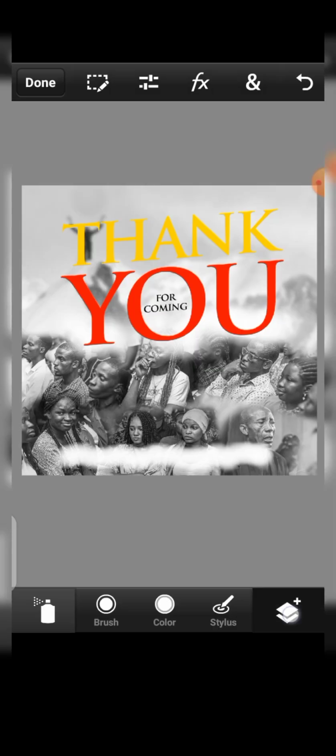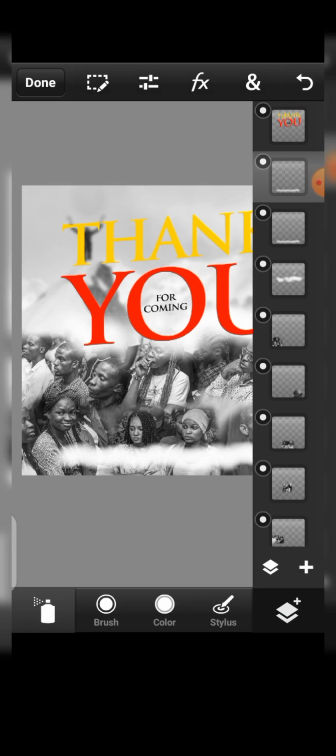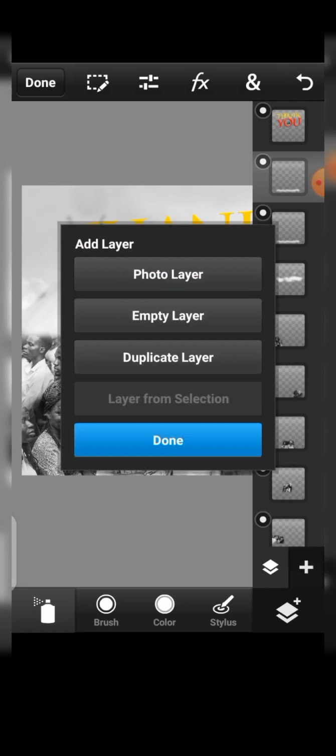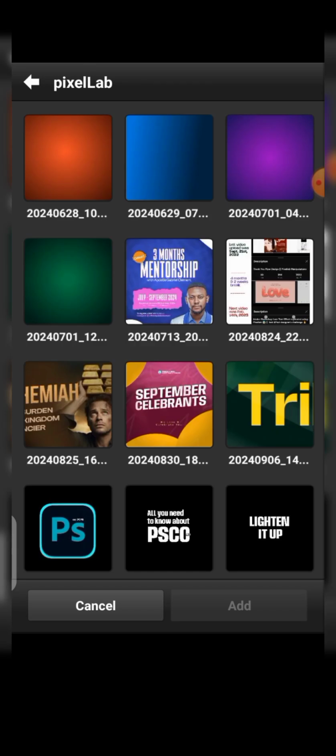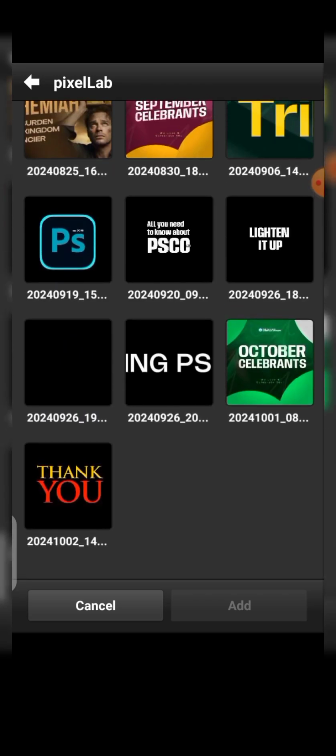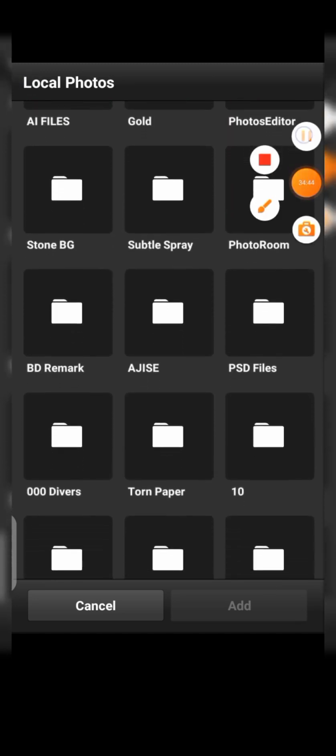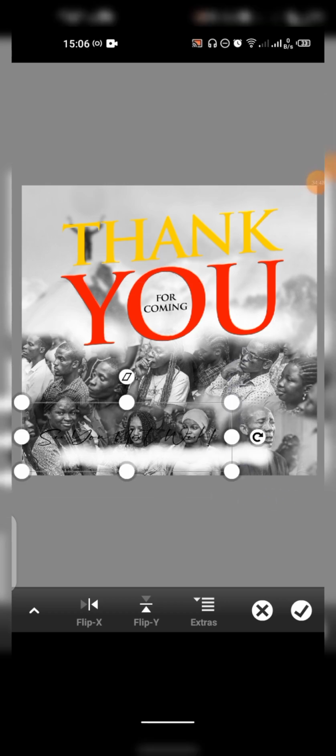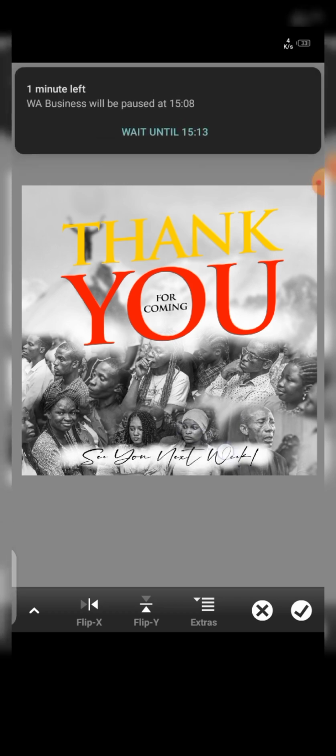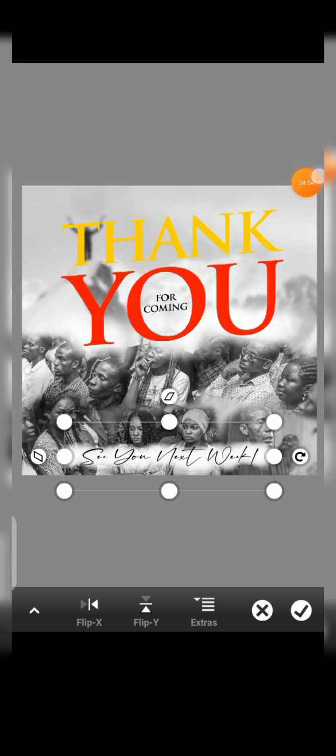Yeah, so we come to import again, import photo layer. Since we're still on Pixellab, we have to go back and come back so it will update. Let me just do that. Yeah, so we imported this. I'm going to reduce the size and keep this here. So we have this, so you can see it. It's as easy as that.